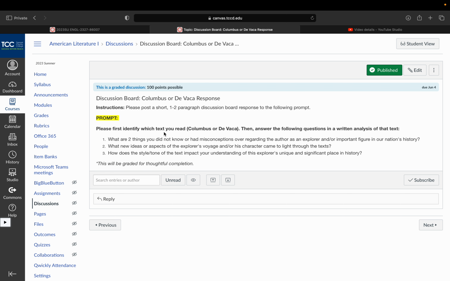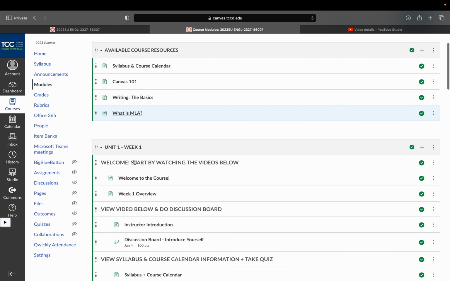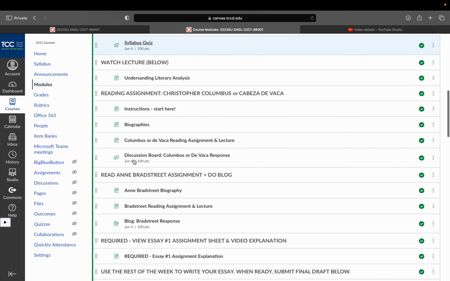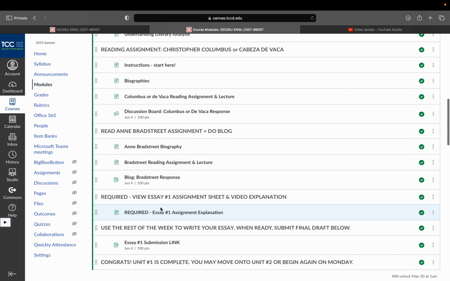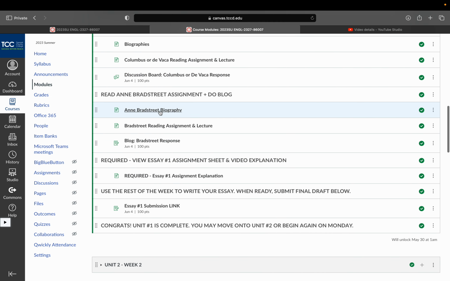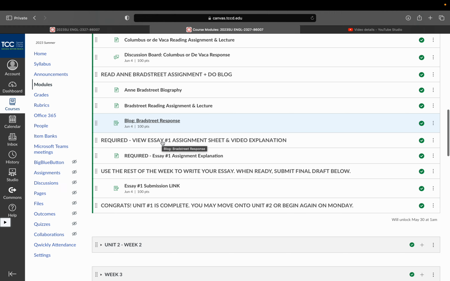So what you'll do is you'll identify which text you read, answer the prompt in a 1 to 2 paragraph discussion. Make sure that you are thoroughly addressing the guiding questions that are here. Think about the types of evidence or content you can integrate into that analysis as well. And then you'll move on to the next assignment. So in this case, it's Anne Bradstreet. You'll read her biography. You will do the reading assignment, watch the associated lecture, and do the blog response.